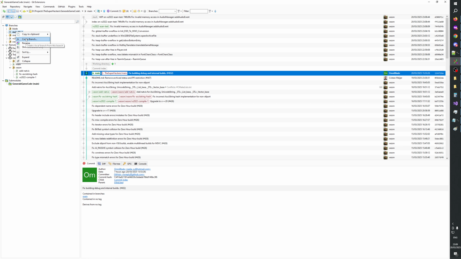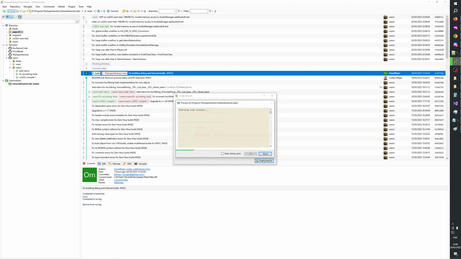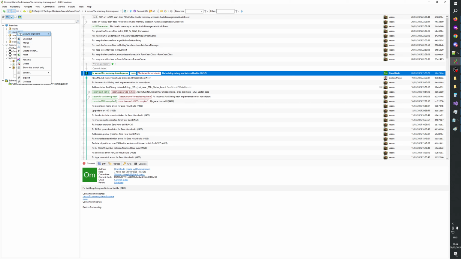Then we create a new branch. And we call this fix heap. Let's call it fix memory team in queue. Okay, so that's the first one. Next.